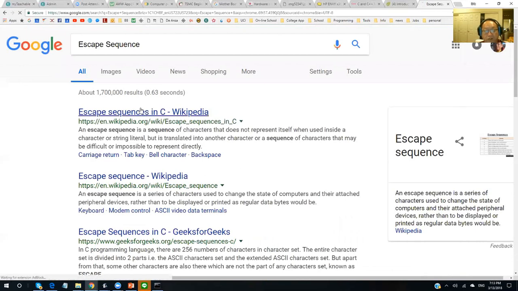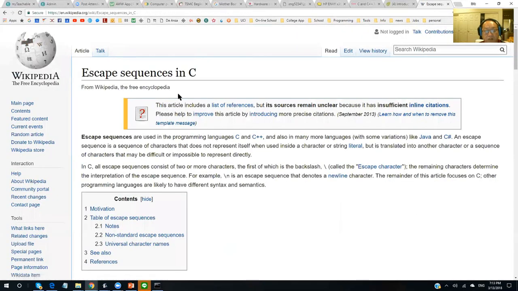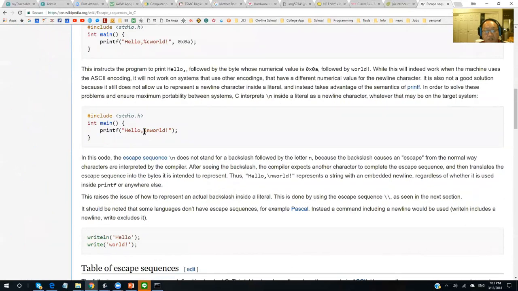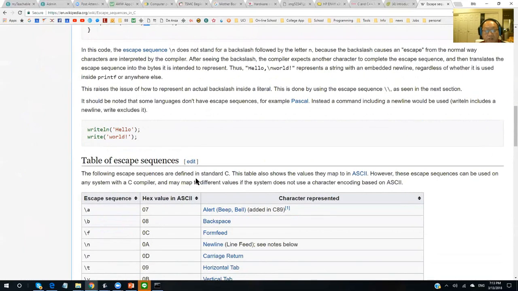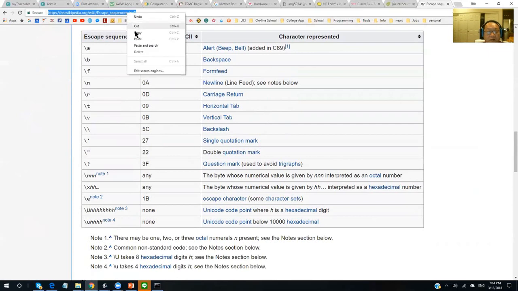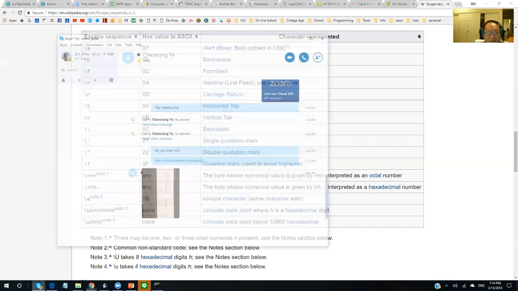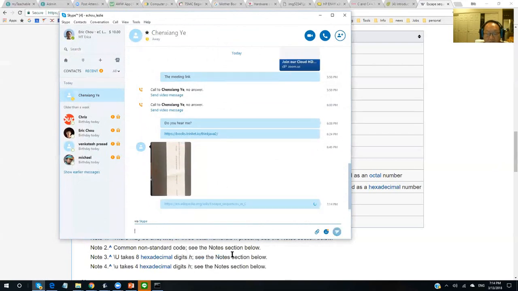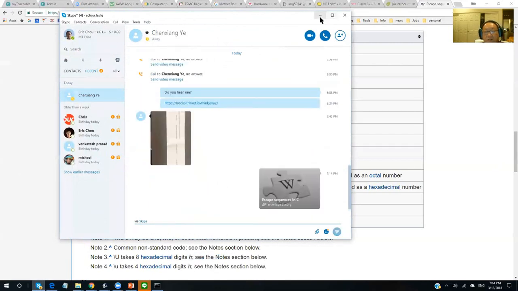So let's look at the C version. Escape sequence in C language is also backslash n for change line. Same thing. These are all common for C and Java. It's the same, you don't need to learn a different set. So here I copy this link for you. That's about escape sequence.